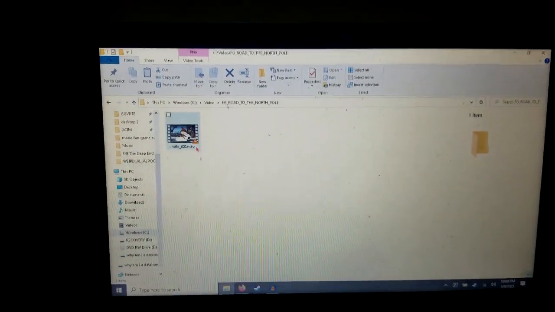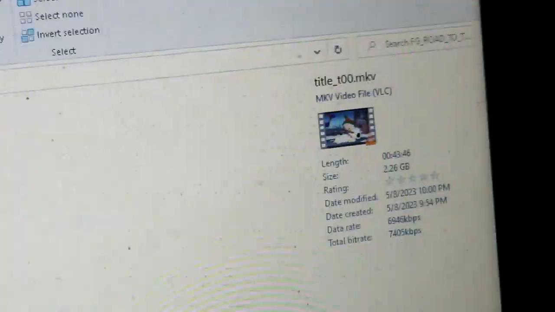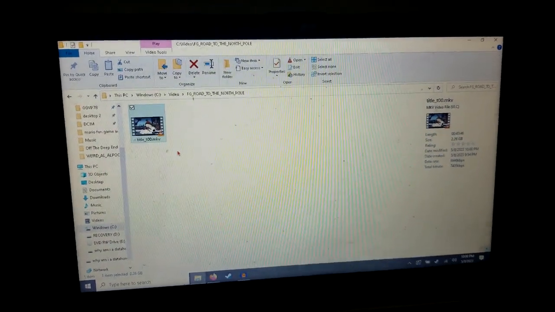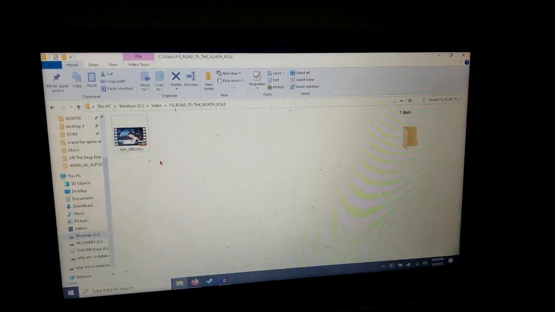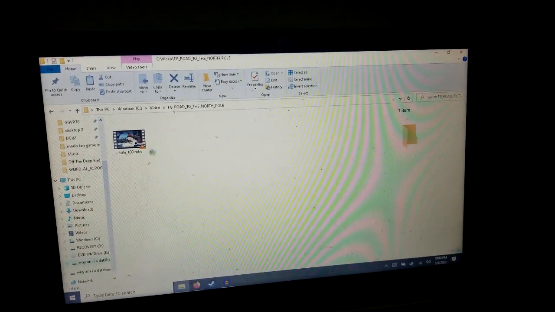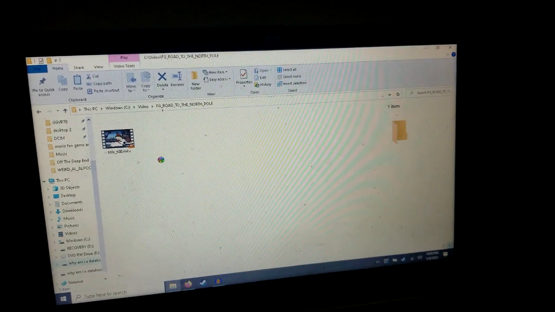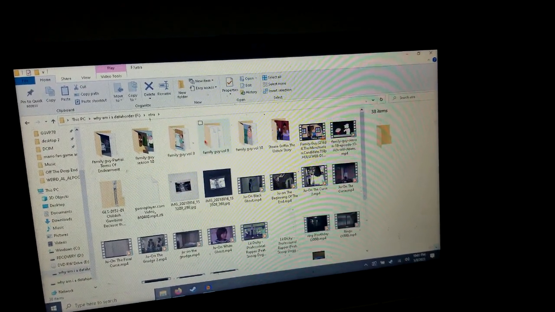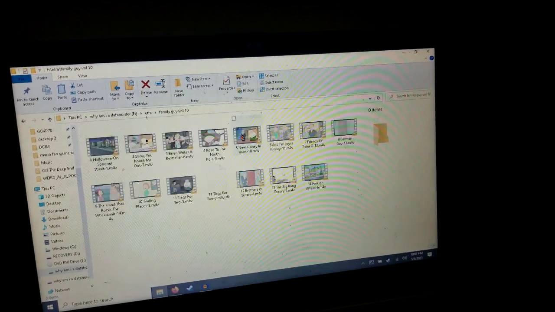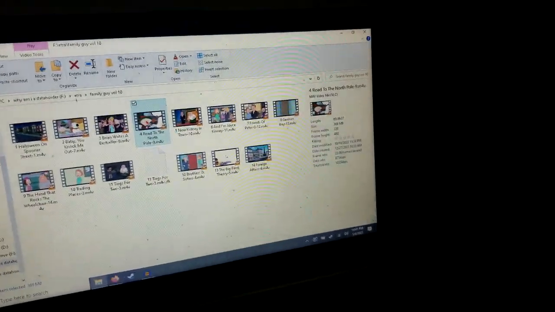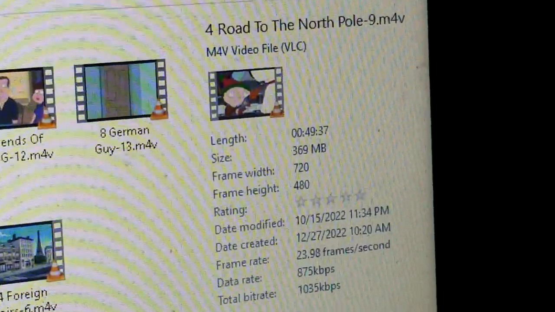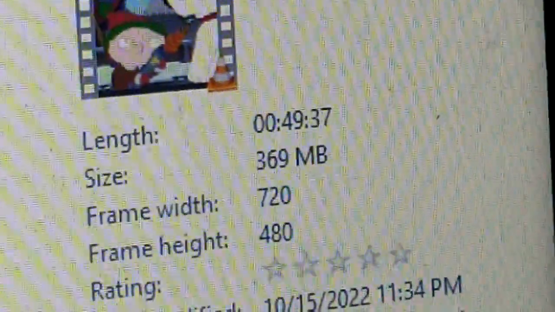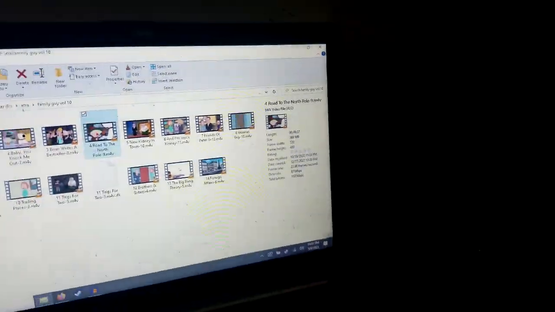So our first part is done. We now have the 2 gigabyte Family Guy file. Now what we have to do is convert this to MP4 to make it even smaller, which luckily I've already done, so I don't have to sit through that process again. And converting it, yeah, shrunk it down a lot. 369 megabytes. Now, there's an issue with that.